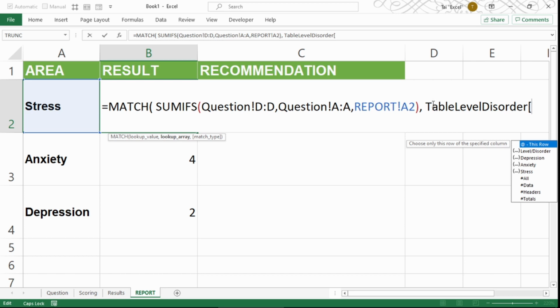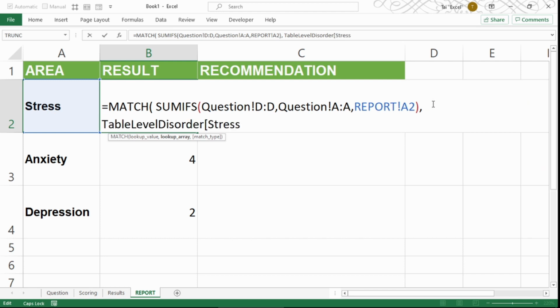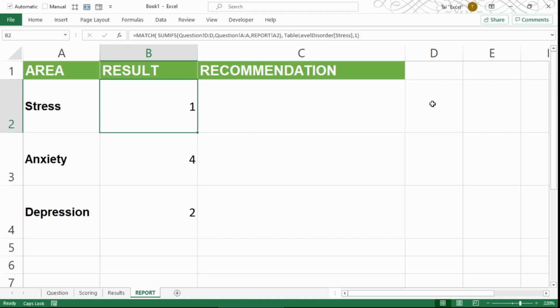And I want to match against the stress, tab, and close bracket and comma. I want to use less than, which means it will use a lower number as an indicator. Like just now, 0 to 3, we are keeping number 0. So therefore, we will be using 1, close parenthesis, and press enter. It will give us that the stress for number 3 is on row number 1.